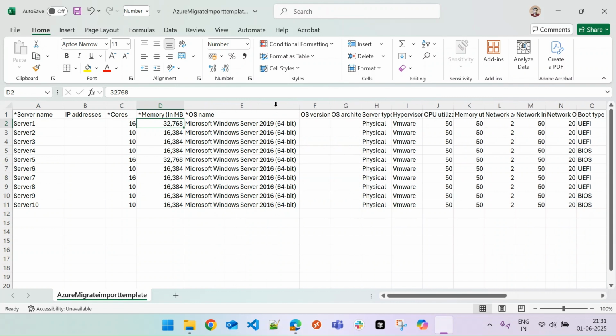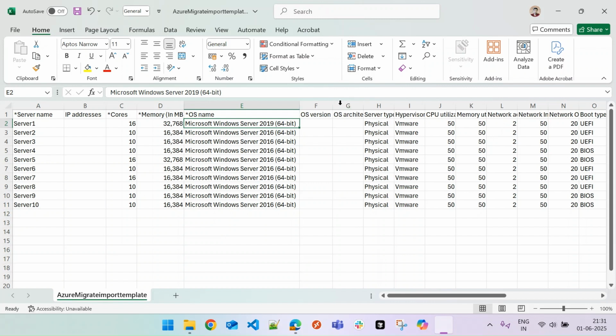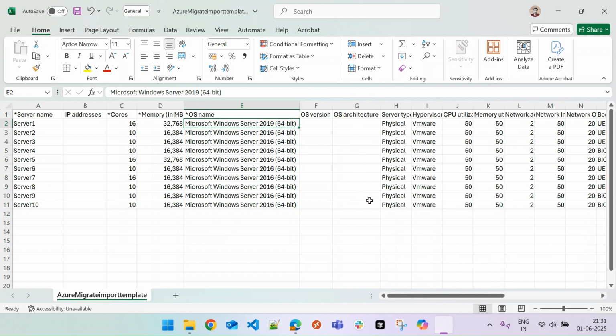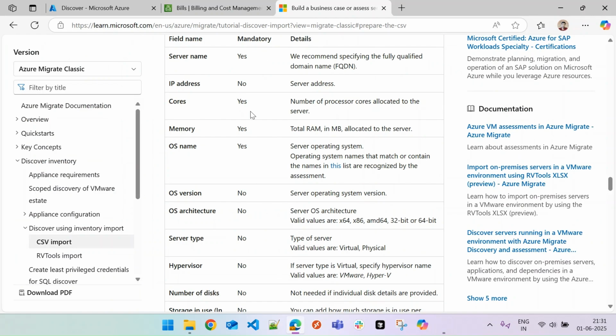Then OS name, 2019, 2016. I have given some random values. You can choose your server accordingly. Some of the columns I have left blank. If you need, you can fill them. Just to fill, you can take help of these columns.